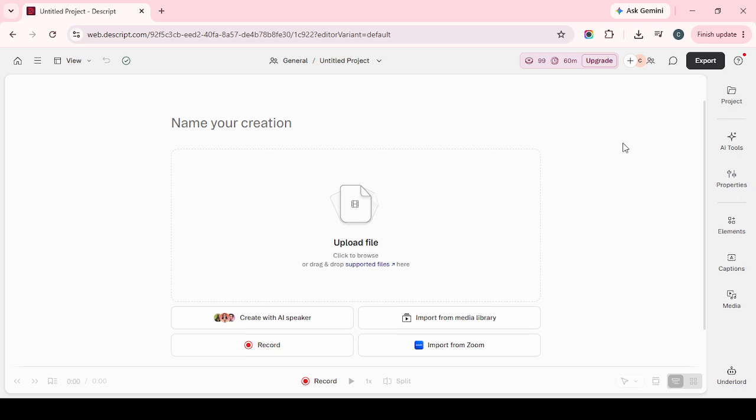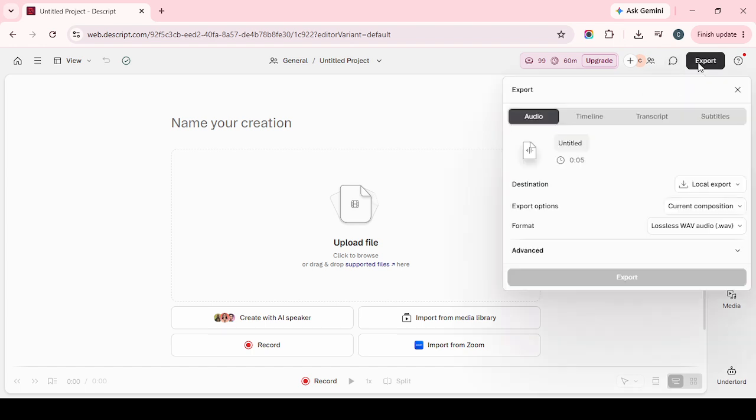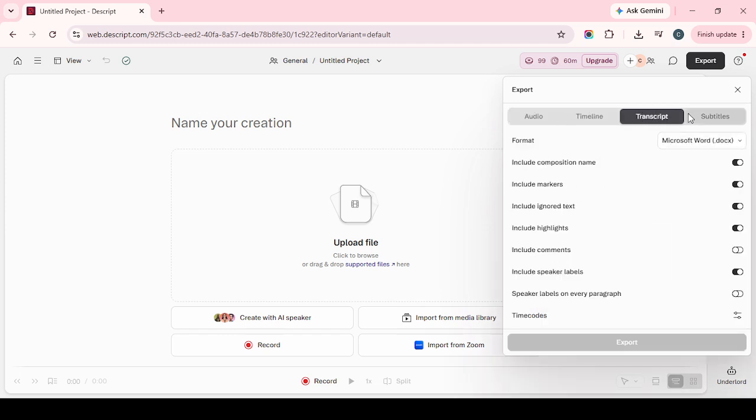Once your project is open, look to the top right corner of the screen and click the blue Publish button. This opens the menu where Descript gives you different ways to share or output your work. Since the goal here is to download a file, you'll be working from the export options rather than the general publishing tools. From the drop-down window that appears, select the Export tab. This is where you control how your project will be turned into a downloadable file.